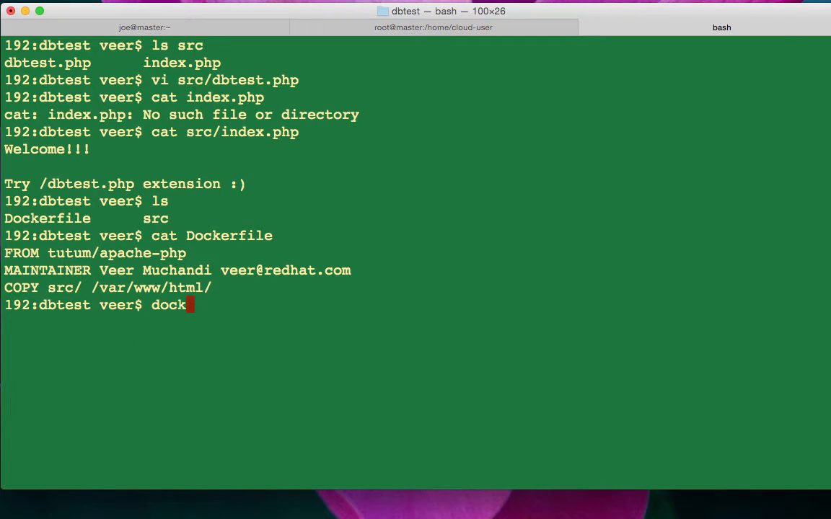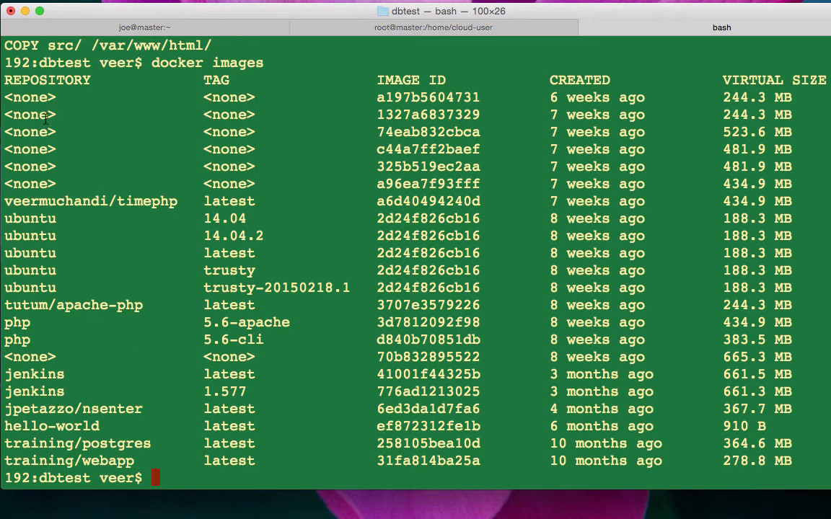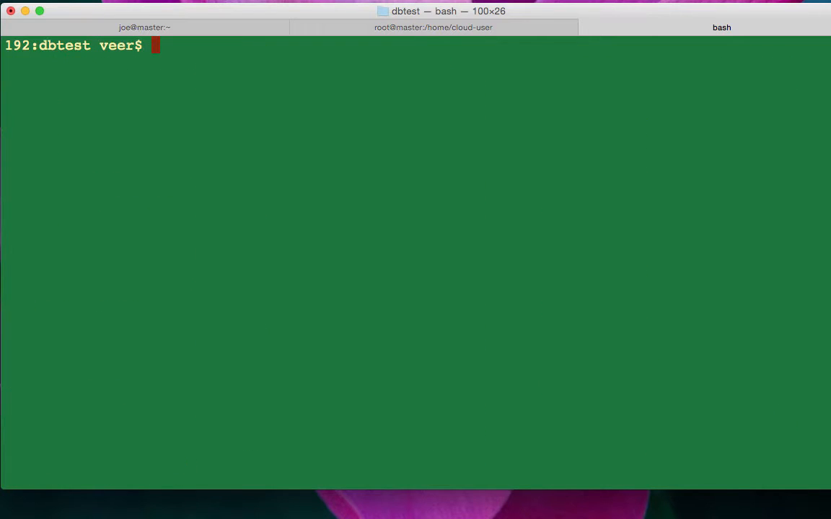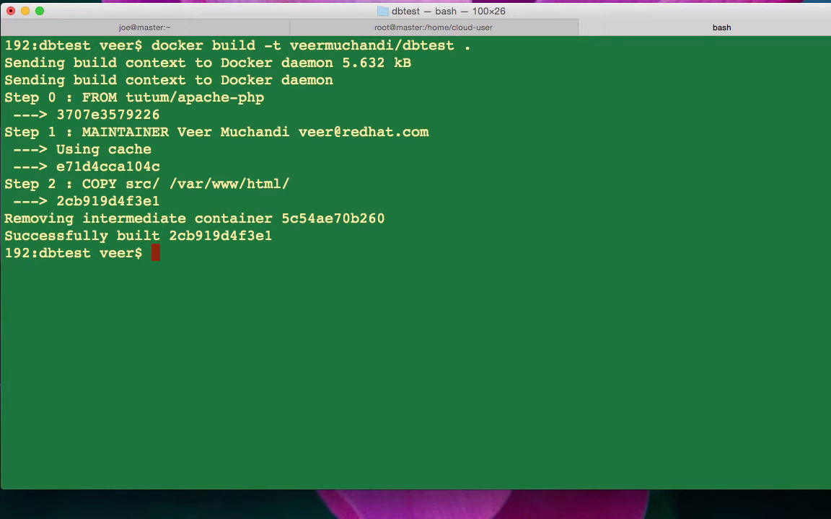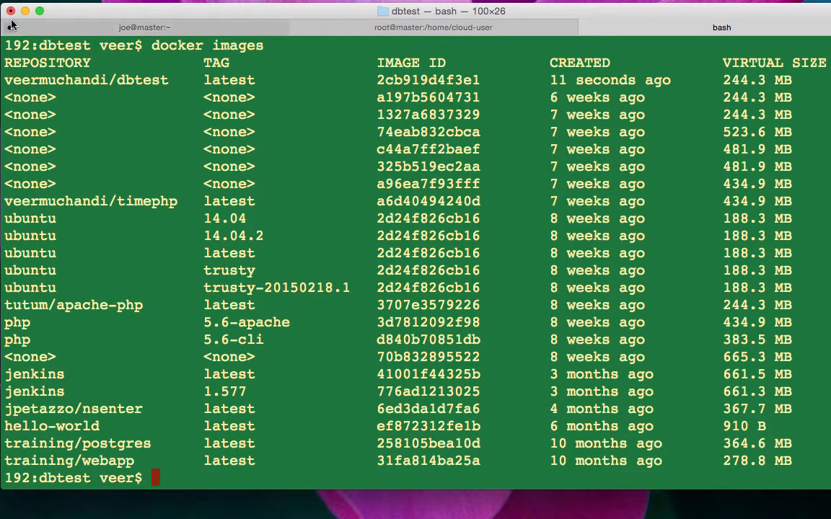Before we create a Docker image, let's look at what images we have. There are a bunch of images, but you won't find anything called dbtest here. Okay. Now, I'll do a Docker build. I'm building a Docker image, and it's successfully built. Now, if I run docker images, I should find Veer Muchandi dbtest that was created 11 seconds ago.